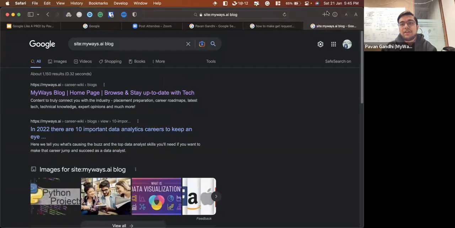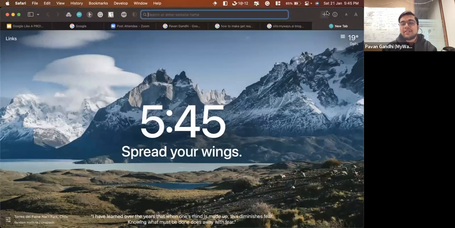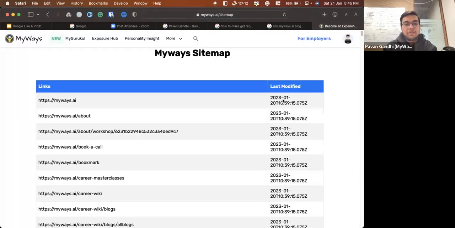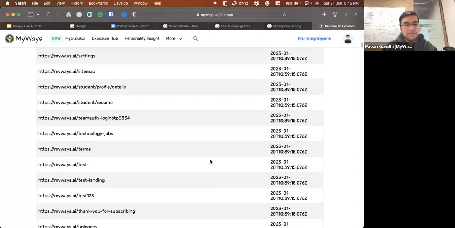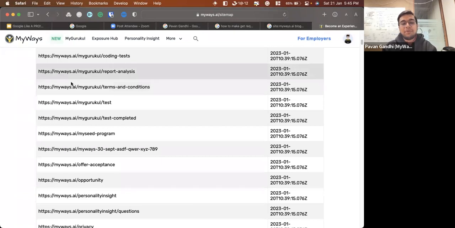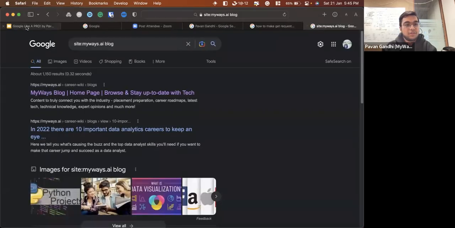You guys know about sitemap, right? You can find a sitemap in every website. Let's take an example of MyWays only. We have our sitemap. There are all the links of MyWays, and you can see this, like myways.ai/mygurukul. So you can also search for a subdirectory. In myways.ai, we have one subdirectory called mygurukul. You can search for the mygurukul subdirectory, yeah, using this site then slash operator.